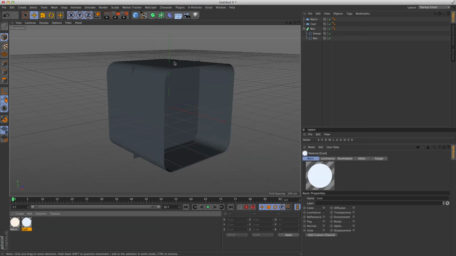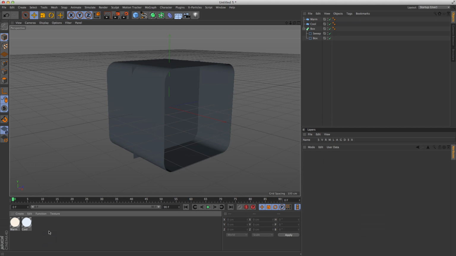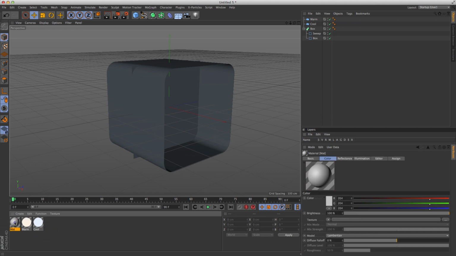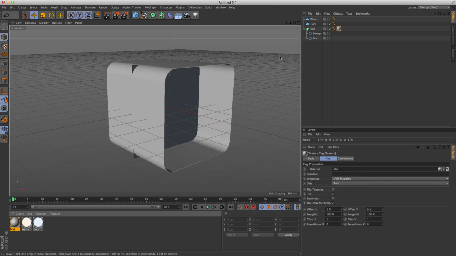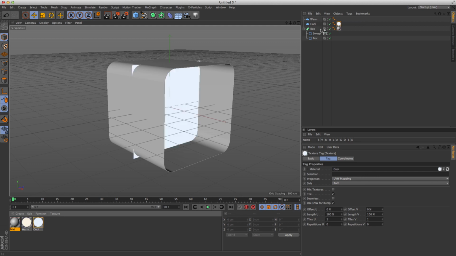And I always forget to change this from blue to gray, so I'm going to double click down here in the material manager and make myself a generic gray, and I'm not going to do anything. I'm just going to drag it onto my sweep, and then I'm going to take my cool and put it on my cool plane and warm on my warm plane.